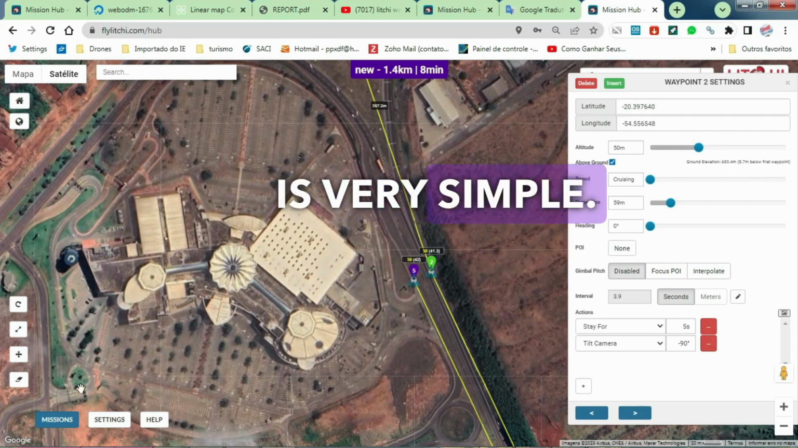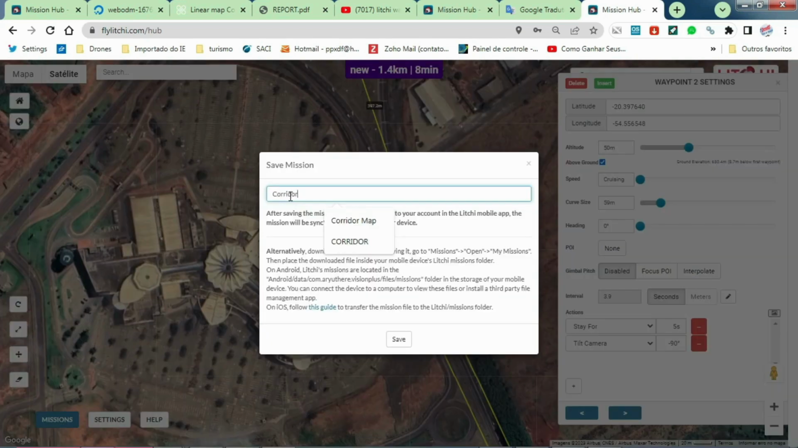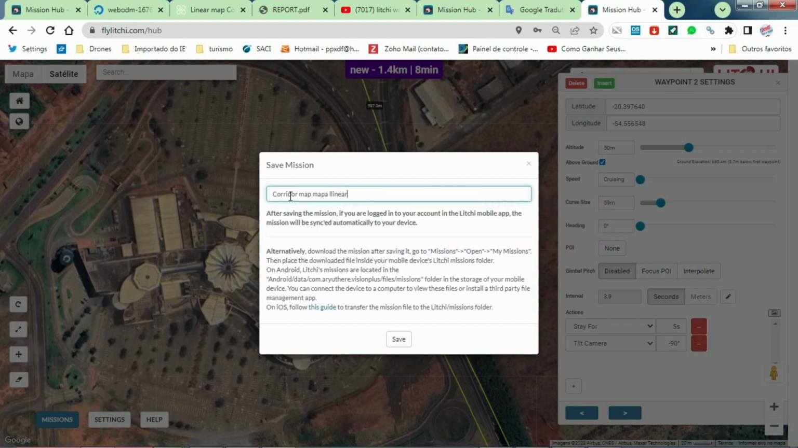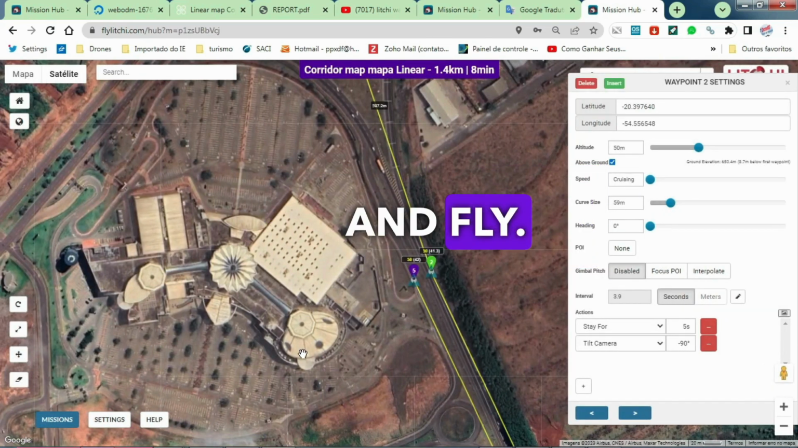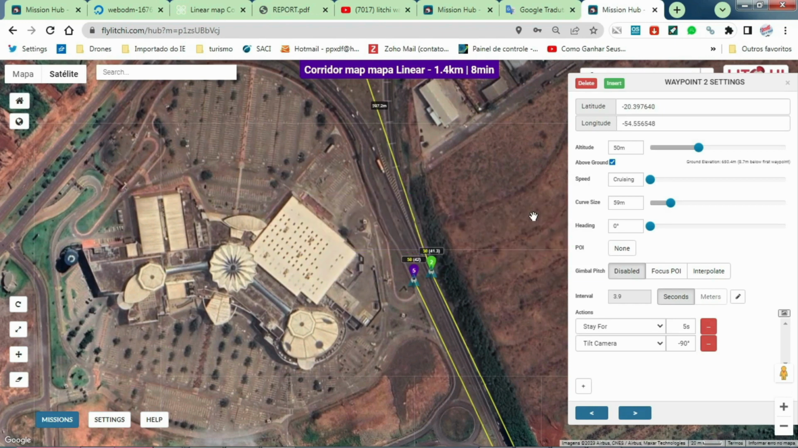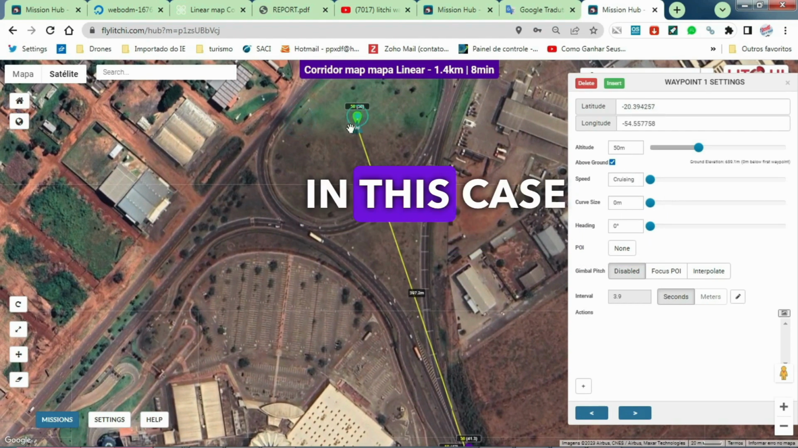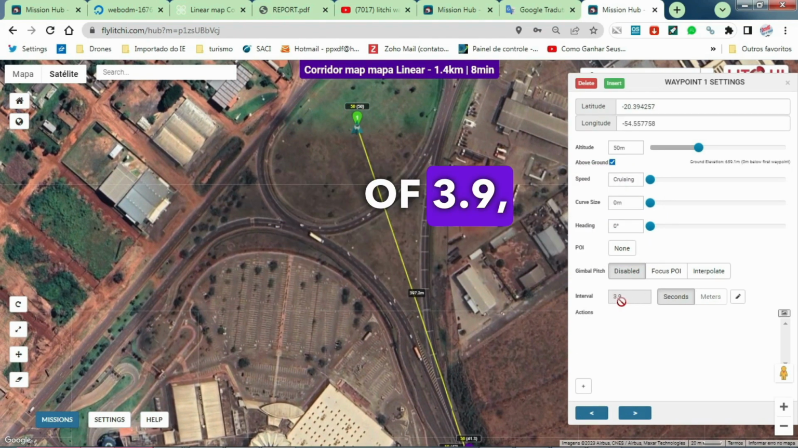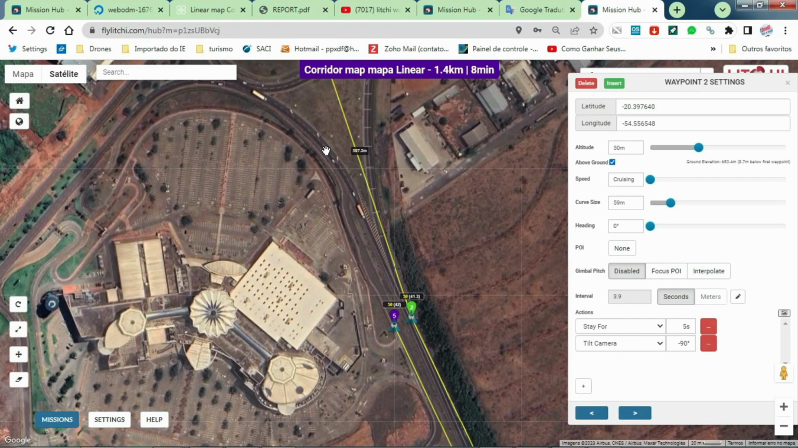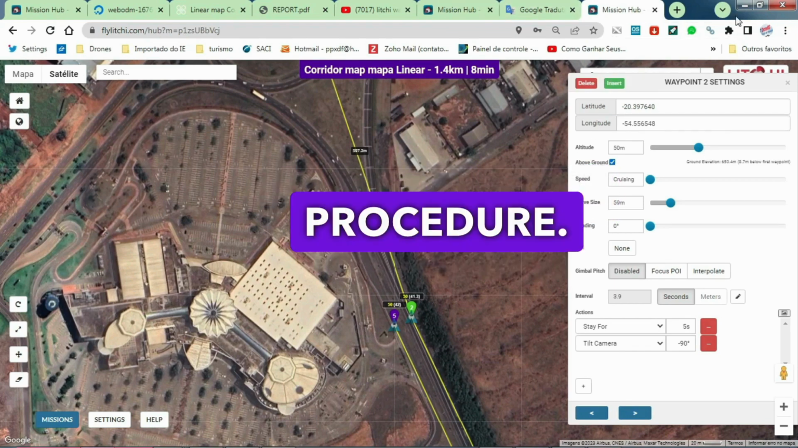So, Litchi is very simple. Let's save this mission. Corridor map. Or linear map. Linear map. Saved. And then you're ready to load the drone and fly. So that's the procedure you need to do. Keep in mind that it will be 50 above the ground from that point, with an interval of 3.9, which we have there in QGroundControl, and puts the gimbal down here. So that's Litchi's procedure.